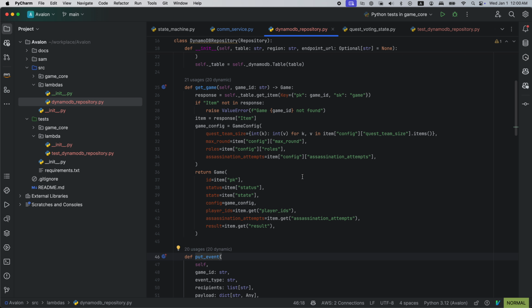So I'll quickly explain this. DynamoDB encourages users to put everything in a single table. So basically, you can put different things in the same table.